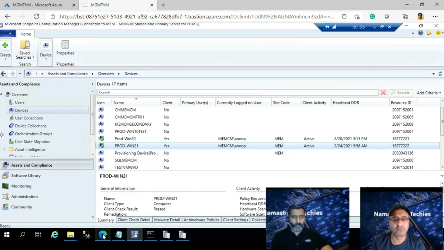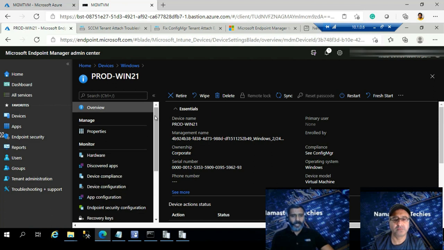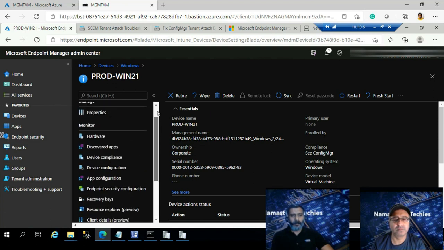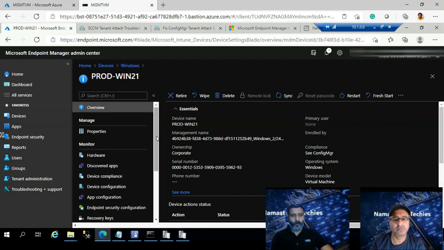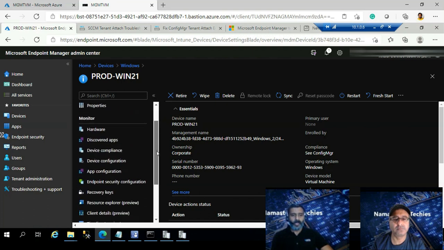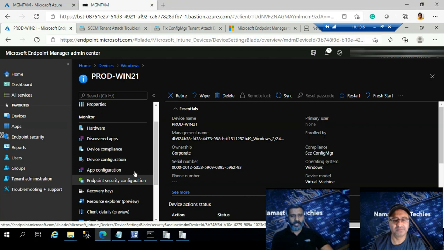Now, what I'm going to show is, I'm going to log into this particular Intune portal, that is endpoint.microsoft.com, and you can see this is my device. In my device, you can see some additional options in this blade. Normally, if you have an Intune managed device, you might have seen these kinds of blades, right? Discovered apps, device compliance, device configuration, app configuration, etc.